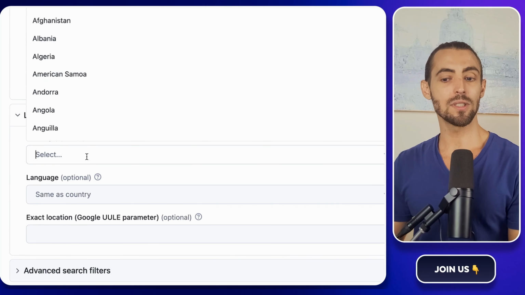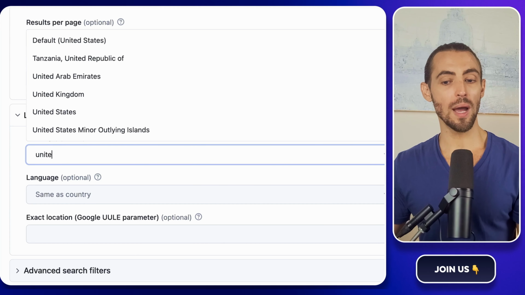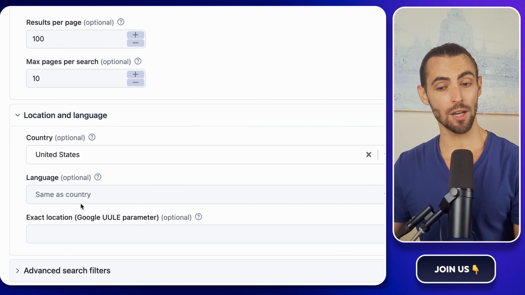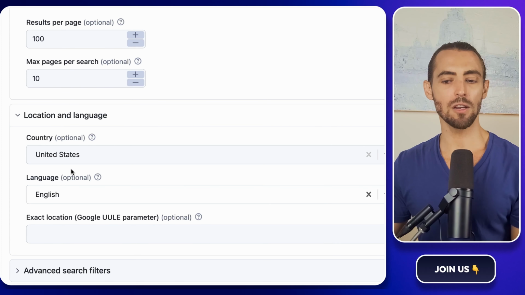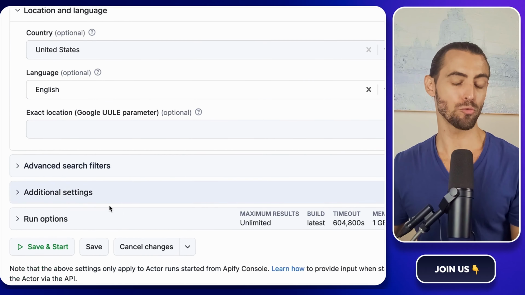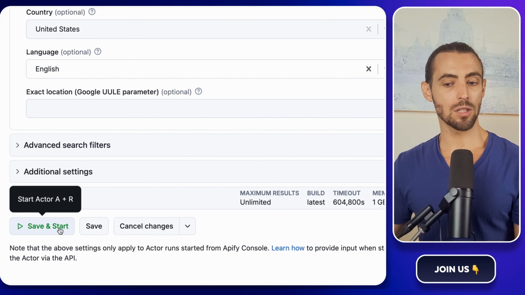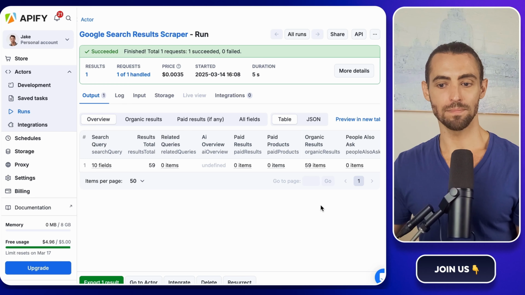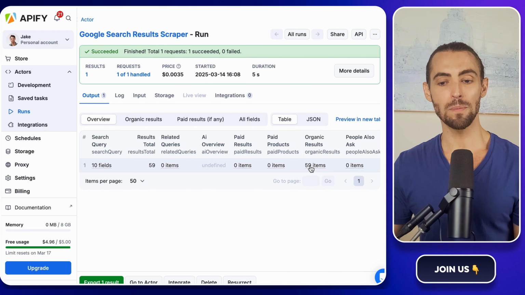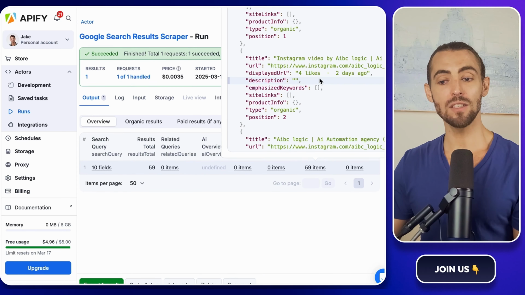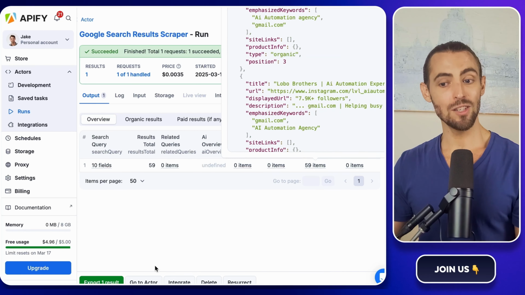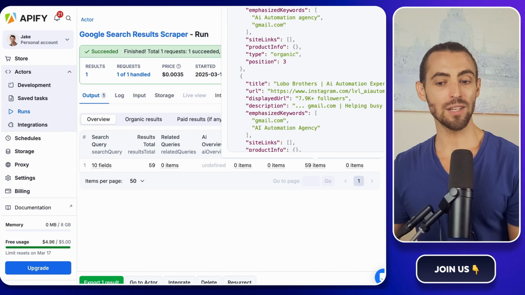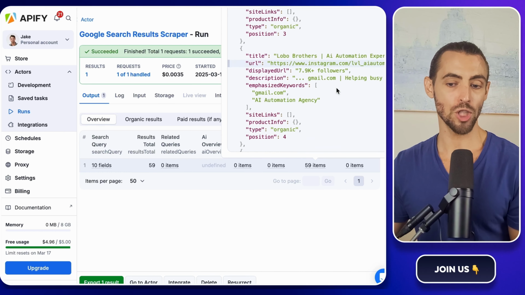Next, set the language and location. If you're targeting the US, select United States as the country and English as the language. This makes sure you're only getting relevant leads from businesses in the right region. Once everything looks good, hit save and start. Now, sit back and let Apify do its thing. The scraper will start running, and in a few minutes, you'll see all the results pop up on the runs page. When it's done, you can download the results as a spreadsheet and move them into your Google Sheet.